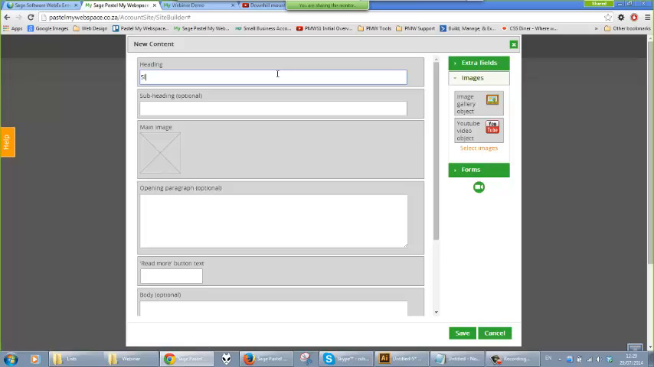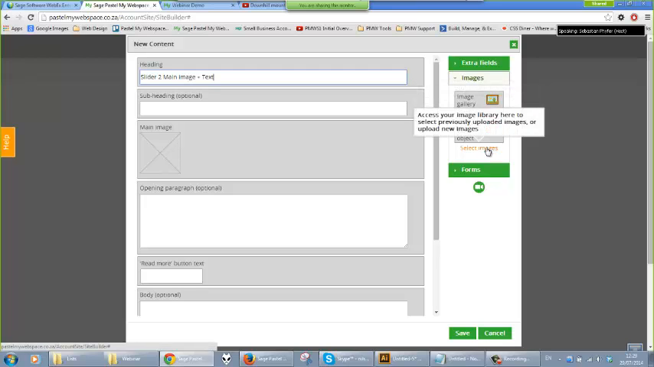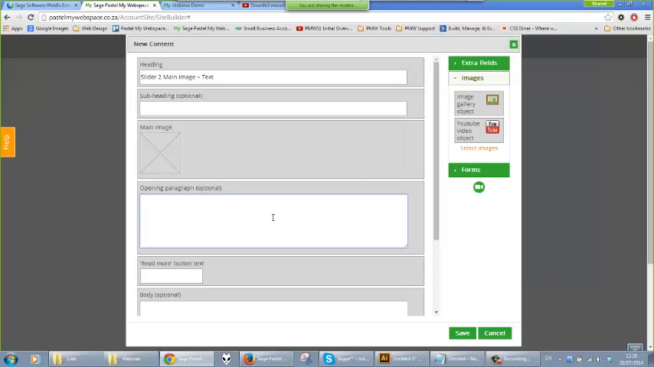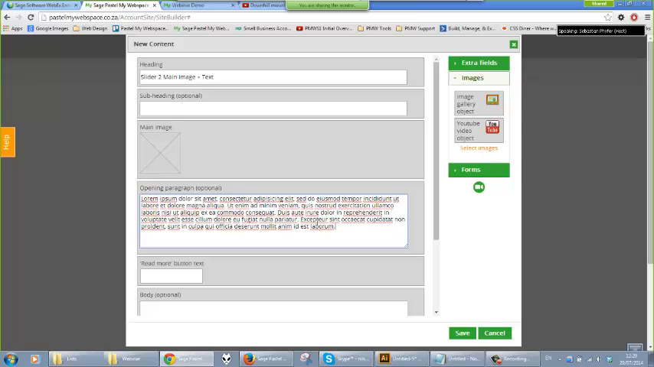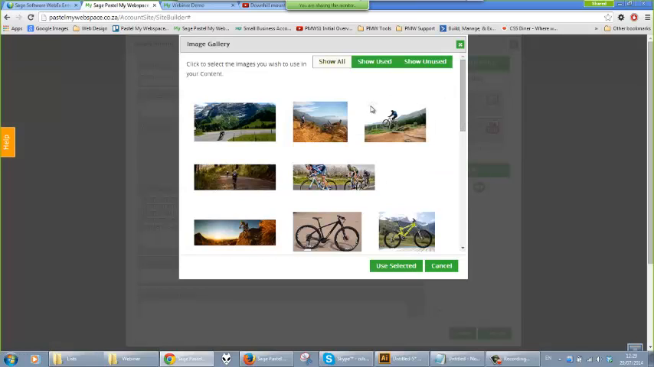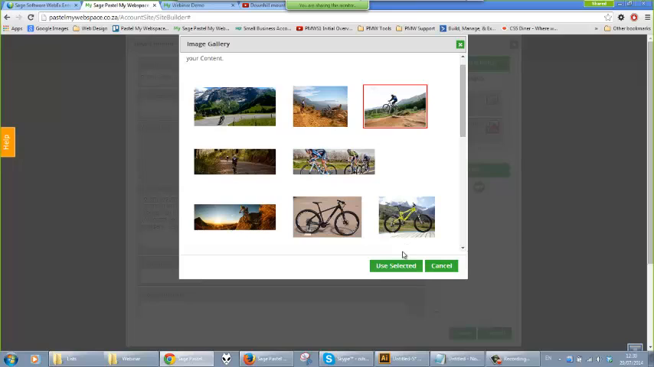I'll call it slider 2 main image plus text, so we can identify it nice and easily. Obviously that's going to display. I'm doing this just so I can be a bit more logical as to how I conduct the presentation. So I'm going to copy and paste some of my Latin text in here, and in no way am I fluent in Latin. It's just the standard web text. Now I want to drag an image in here now that we've uploaded. There we go. I like that one. That one looks great.